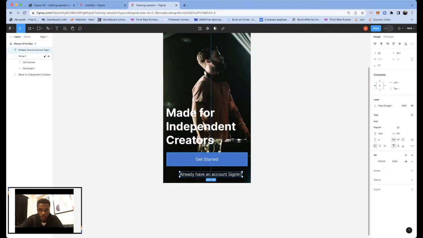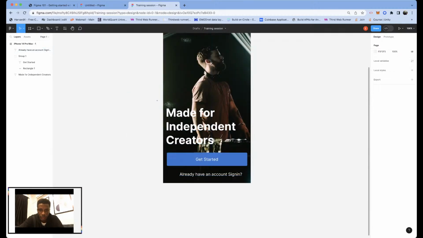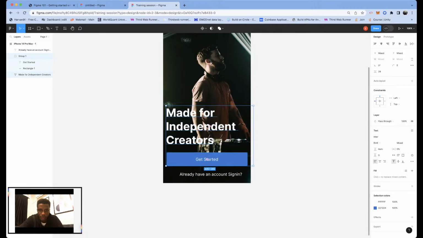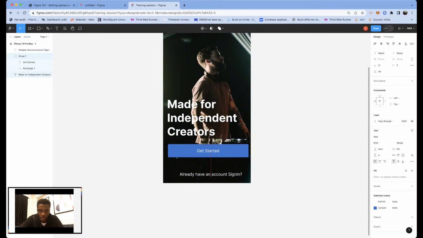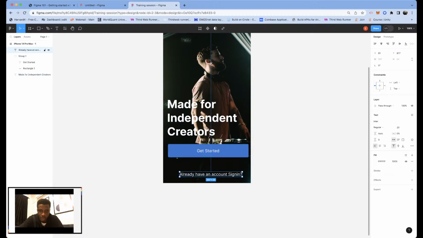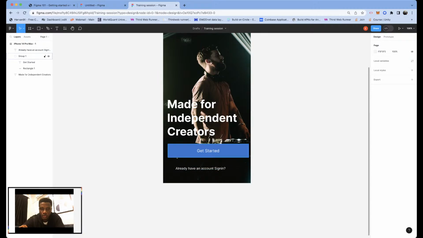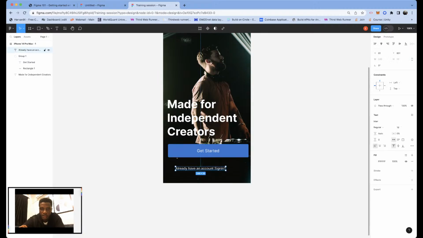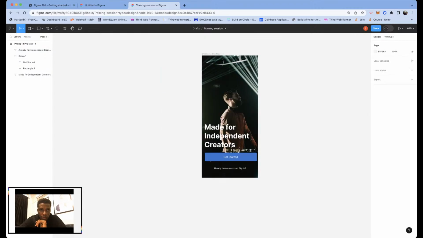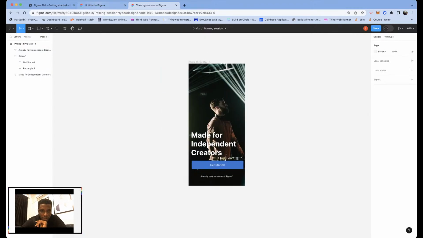So let's just move all of this stuff up a little bit. So already have an account, sign in. So this should be a little bit smaller. So this is like 14 as our font size, or maybe 16. And then we would use our alignment tool to center it. So let's check our guide again.